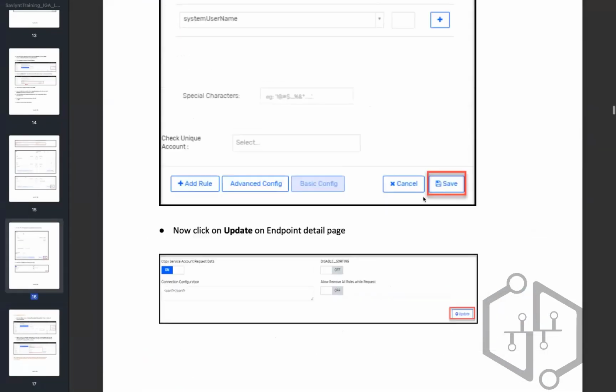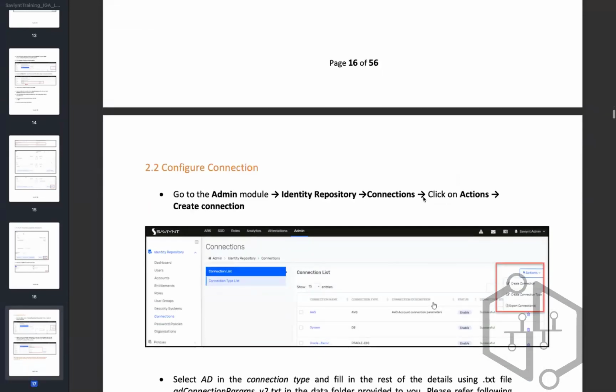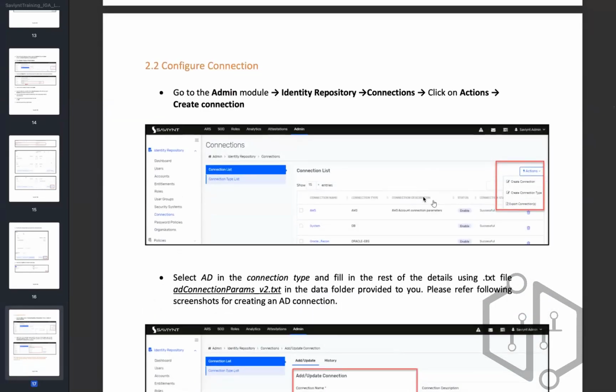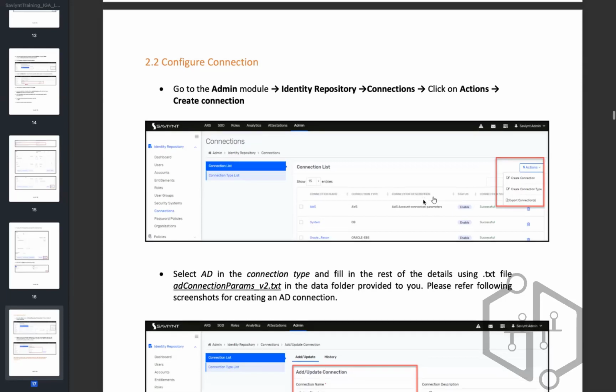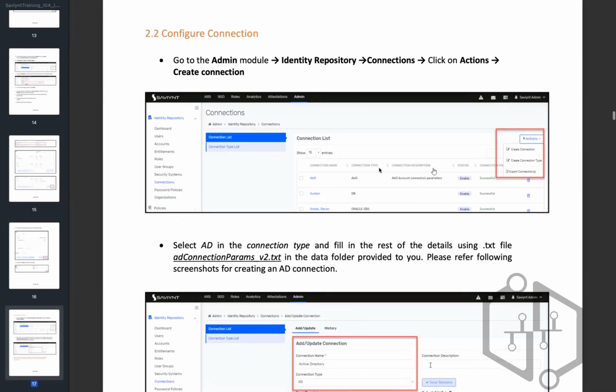So basically, I'm telling you at a high level, we had three artifacts: security system, endpoint, and connection. Within endpoint, we need to define two very important things. One is the user account correlation rule, and the second is the account naming rule. Now, the third thing that we'll need to do is the connection.